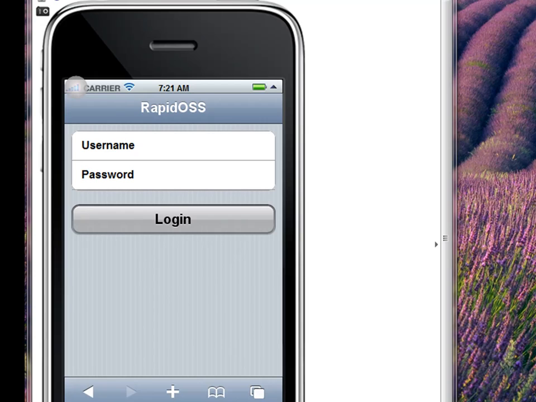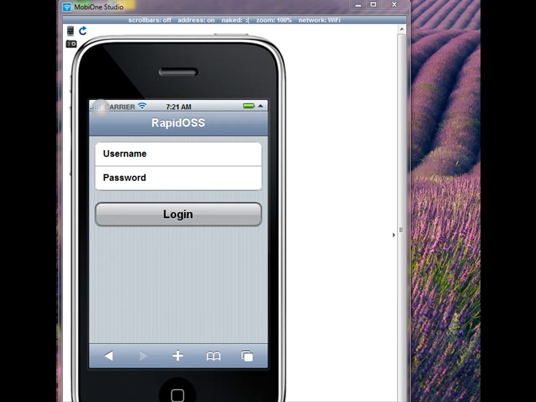You can now use your smartphones, iPhone, Android, Blackberry, Palm Pre, etc., basically any mobile device with a modern web browser, to work with your IT management applications such as Netcool. In this screencast, I'll use the excellent iPhone simulator Mobi1 Studio to demonstrate the RapidOSS iPhone interface. I'll log in as a user.